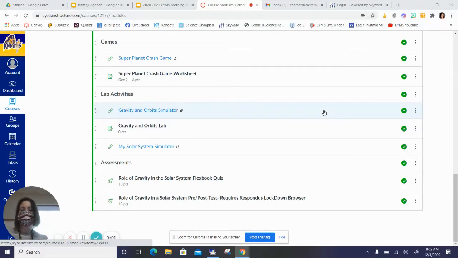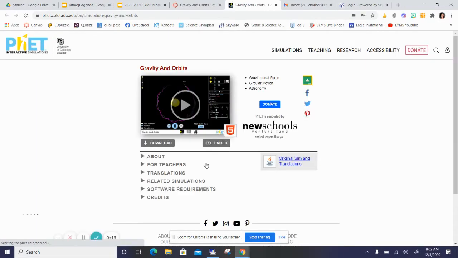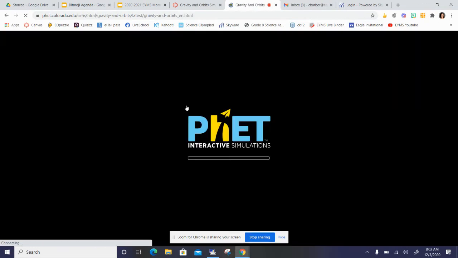All right, so on Canvas, we are going to be opening up the Gravity in Orbits Simulator and the Gravity in Orbits Lab. So there's two links. It's under the Lab Activities tab. The simulator is a website, PhET. It's an interactive simulation. And what you're going to do is basically hit the little play button.